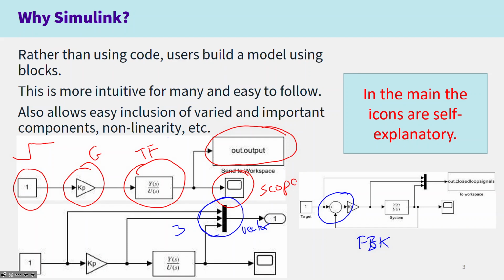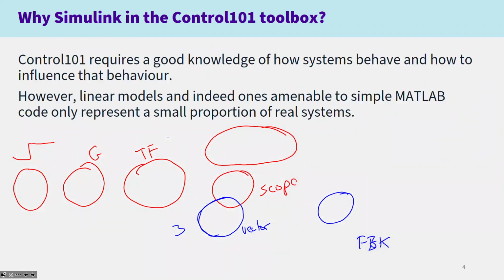Hopefully, you'll see straight away that these diagrams are easy to understand. They're sort of intuitive, and most engineers would get what's going on straight away. And therefore, it's an easy environment for students to engage with.